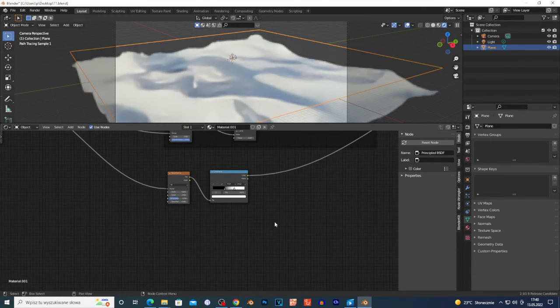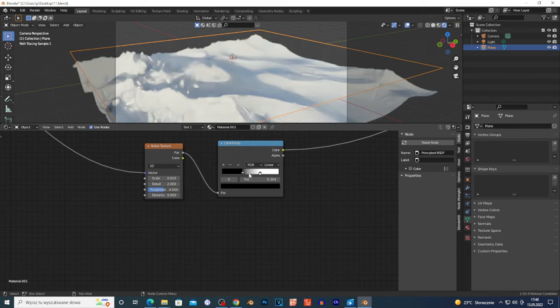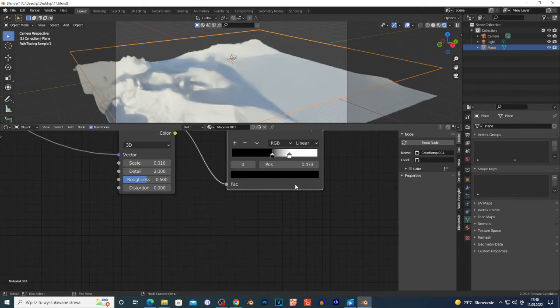Wait guys, I'm gonna play around on this color ramp. As you can see, this is kind of flat. Yes, so we have choices. My suggestion, just use whatever you want basically.